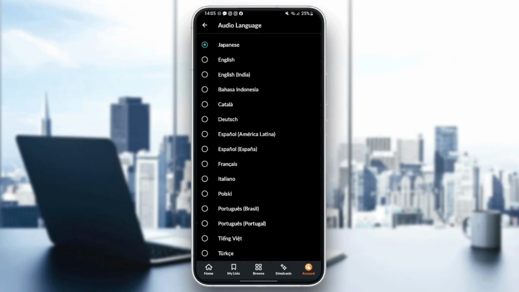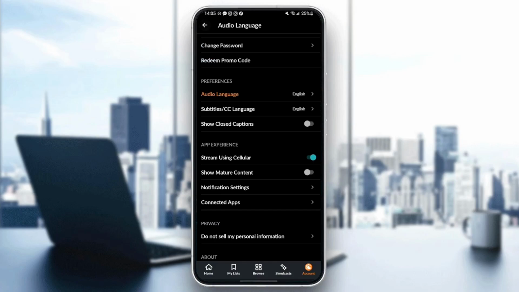Go ahead and select any audio language that you prefer. In my case, for example, I'm gonna select English and then I'm gonna go back. And as you can see guys, now the changes has been saved.